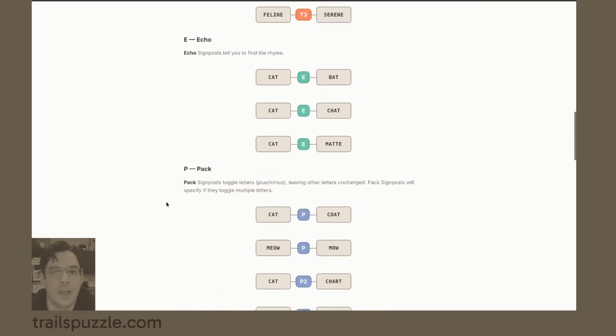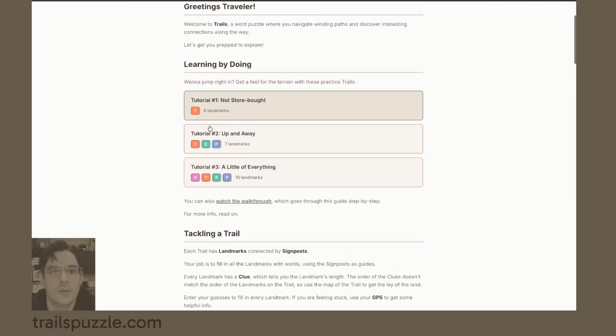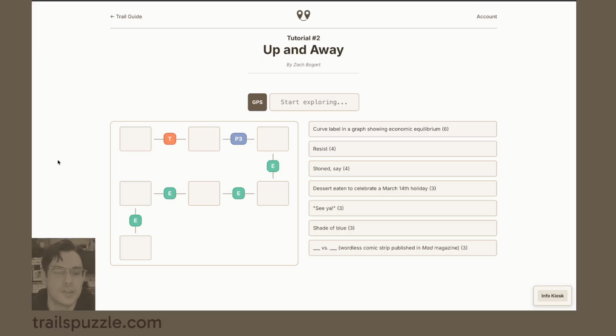Okay, so that is a look at all the possible signposts. So why don't we jump into the next tutorial and see a few more options here. This tutorial has the name Up and Away. We can see there are 7 landmarks, so there are 7 clues here. And we have some new signposts.